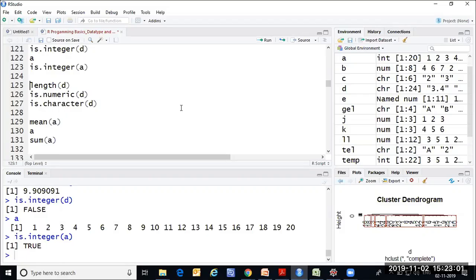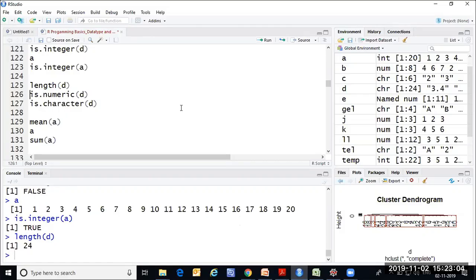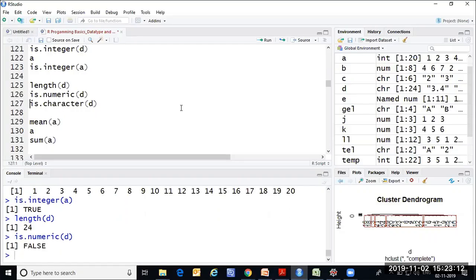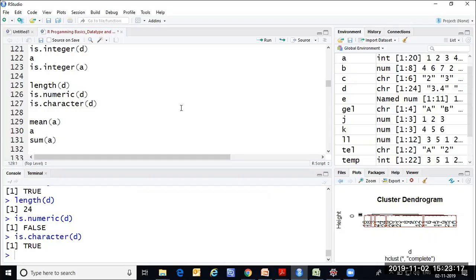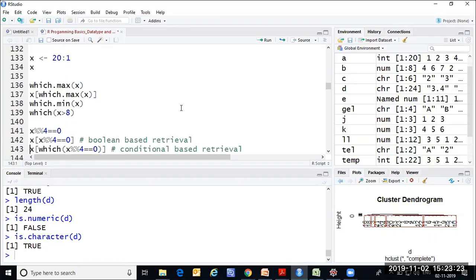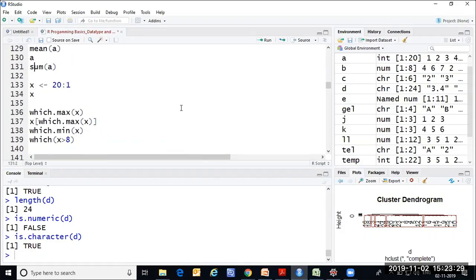Length of D, 24 values we have, including A and B. Is.numeric of D, false, because it is character. Is.character of D should be true. Okay. Now, to sum the values, simple functions: sum of, max of, min of. You don't need to load any packages for these basic operations, right?